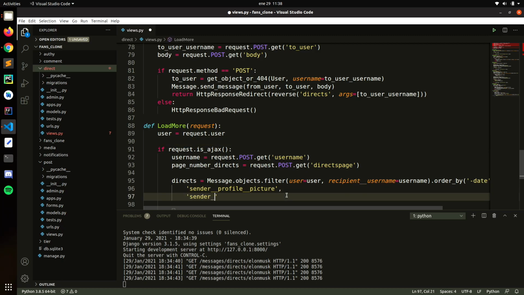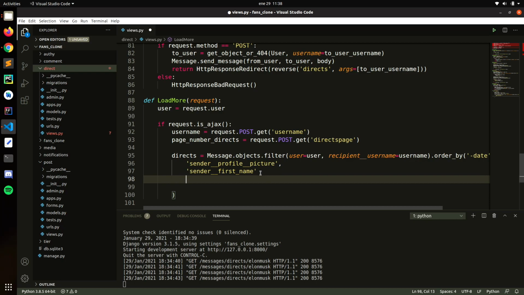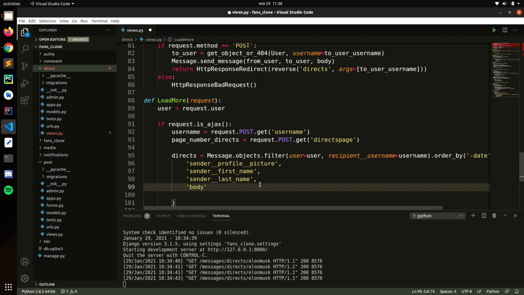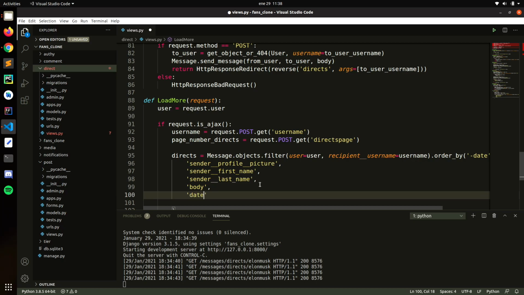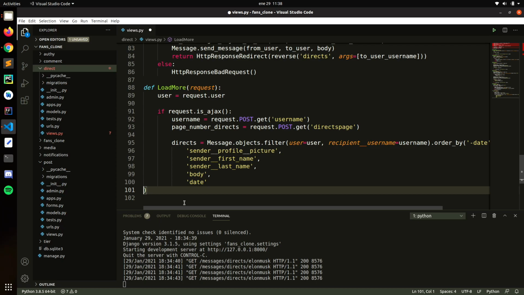So sender first name, we just do it here in the view before we pass it to the JSON, because we cannot do it in the JSON. That makes sense? I hope that makes sense to you. So now body, look at the body, and then date, and that's it. It's very simple.